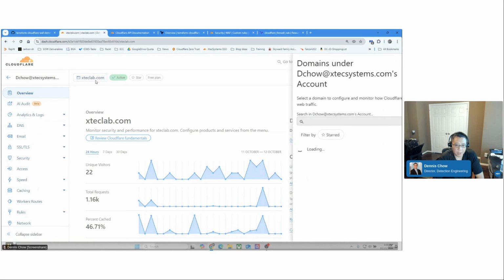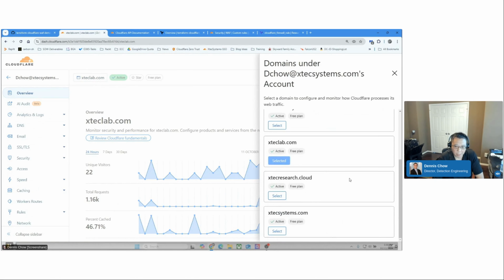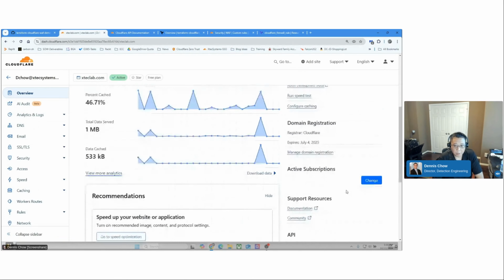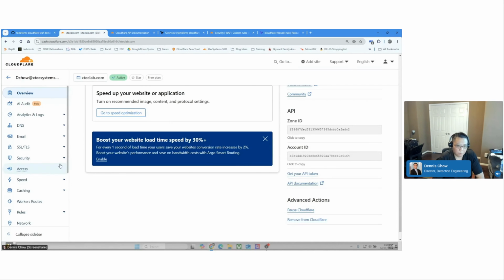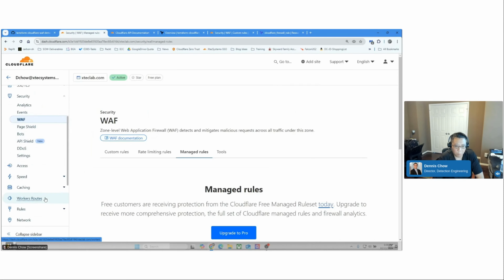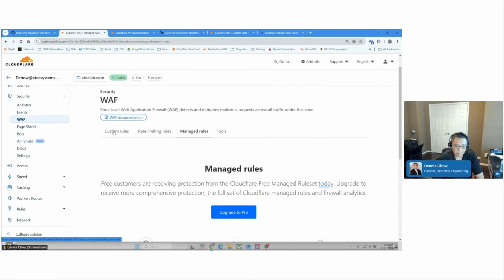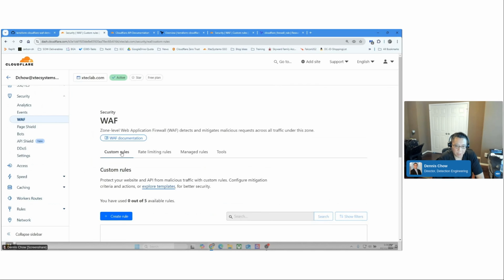And I have xtechlab.com here. And you can see that I've got some hits, zone ID number and account ID number that have to become environment variables for your Terraform. And so in the security and WAF, that's where our rules will be. And because I don't pay for it, I don't have management rules. So it'll show up under custom rules. And we actually have 5 rules that you can input as a sample in there.